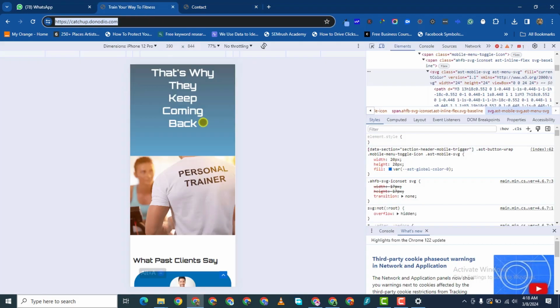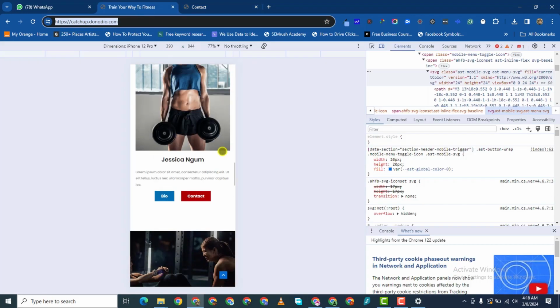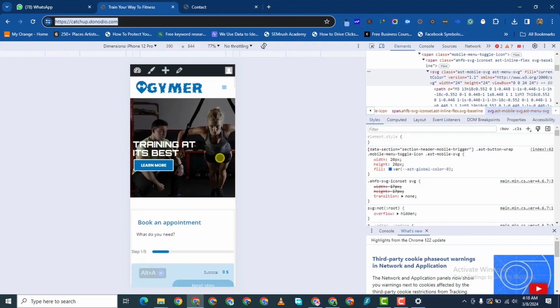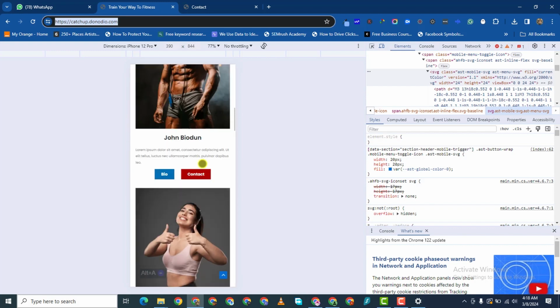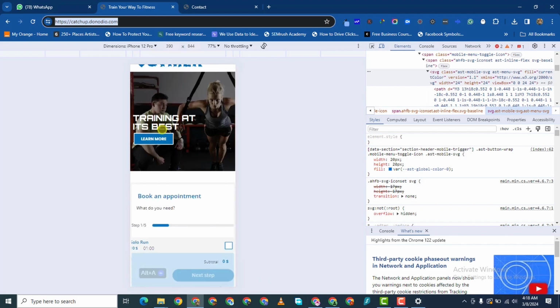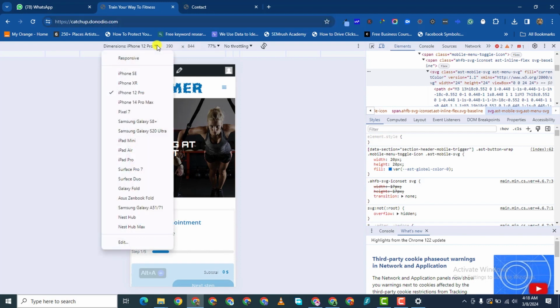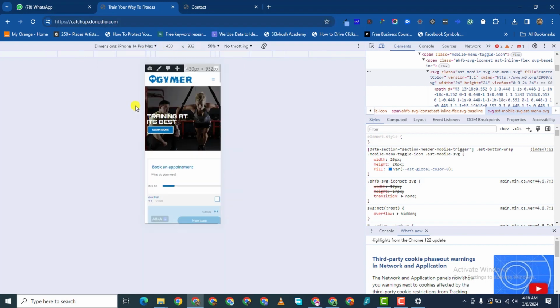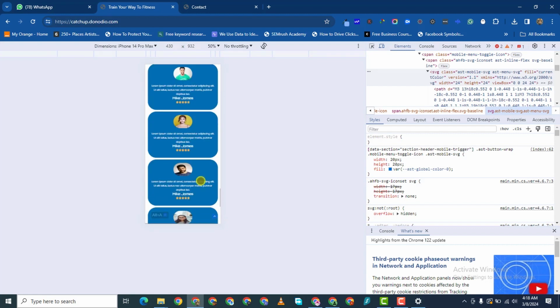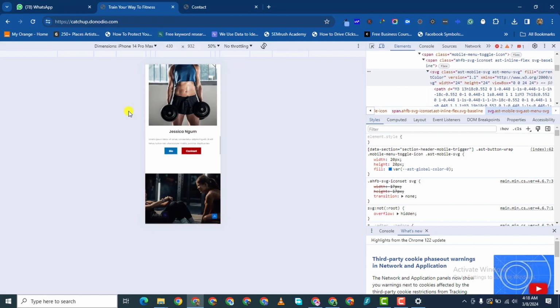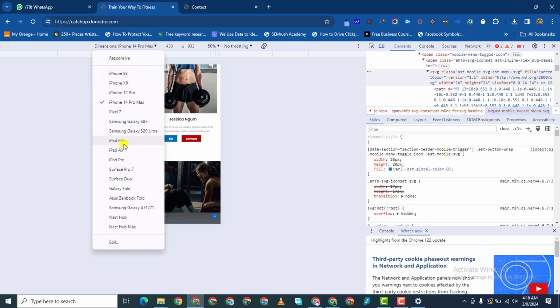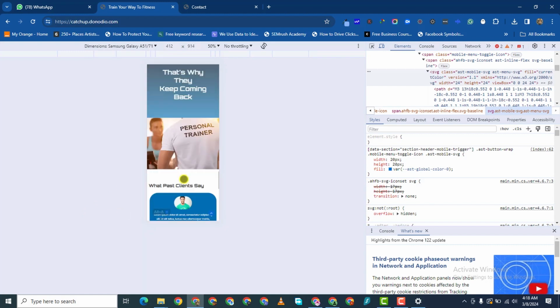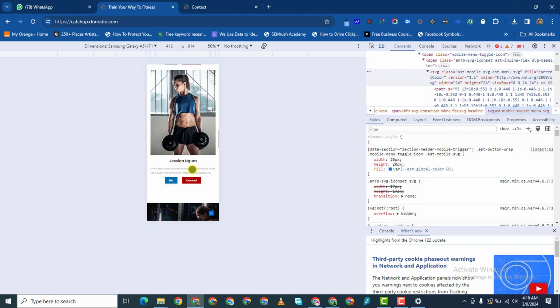For the mobile layout, this is how it looks on mobile. Very, very responsive. This is for iPhone 12 Pro. Now let's check other devices. What about iPhone 14 Pro Max? That is how it looks on iPhone 14 Pro Max. You can see equally very responsive. And we can go to probably Samsung Galaxy, and you can see it's still very mobile responsive.